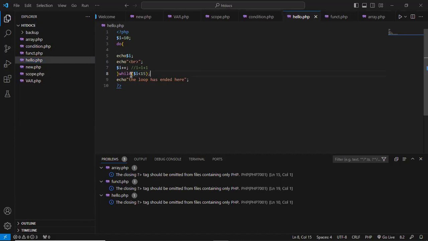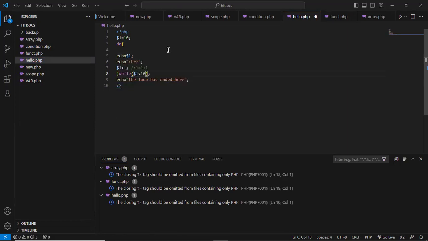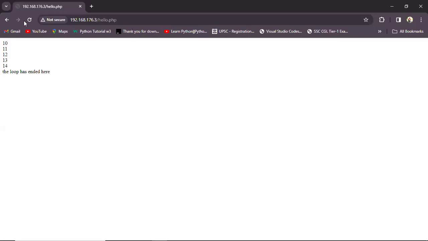So now let me make this 10. When we take it as a while loop, since 10 is less than 10 does not satisfy, it should not go into this loop. But in this do while loop, it executes. First it will print I equal to 10. Let us check this out. See, 10 is printed and the loop has ended here.